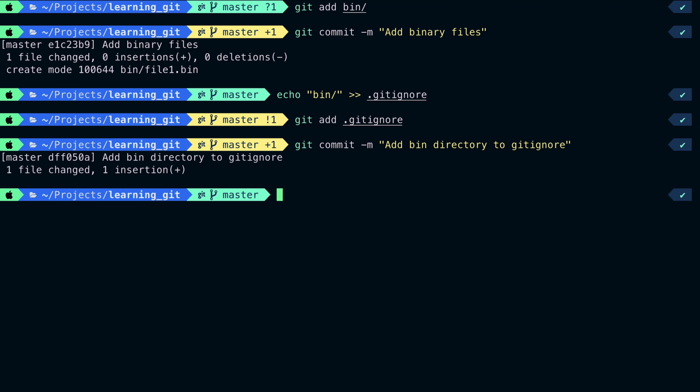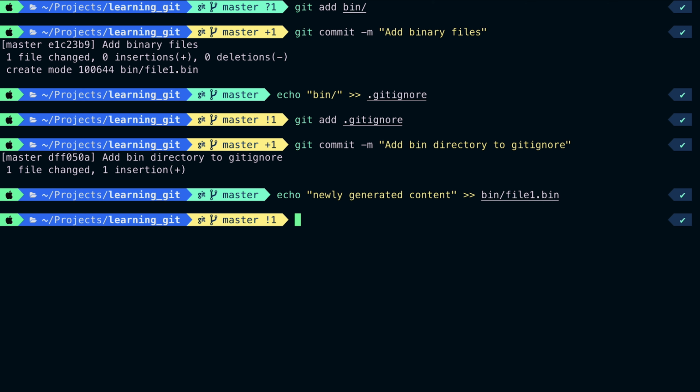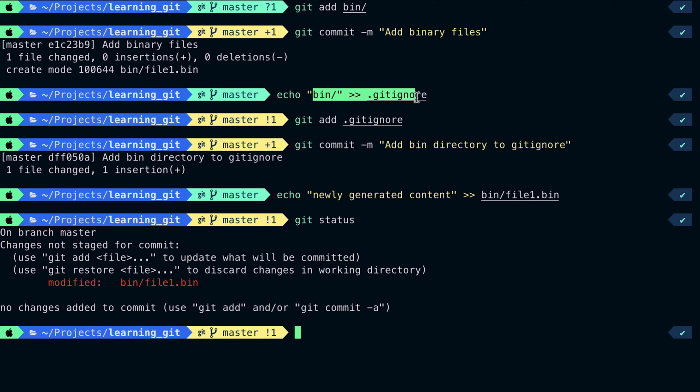Now let's say we have compiled our project and our generated binary file is modified. Add some text to file1: echo newly generated content, append to file1.bin. Now check the git status. You will notice that even though we have added the bin directory to .gitignore, files within bin still show up as modified or tracked files.